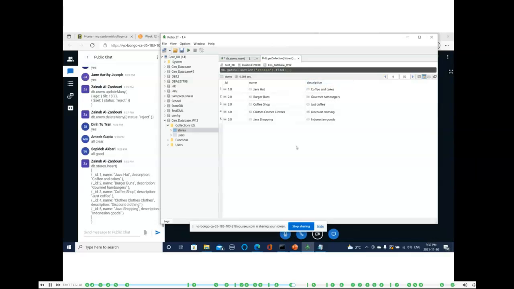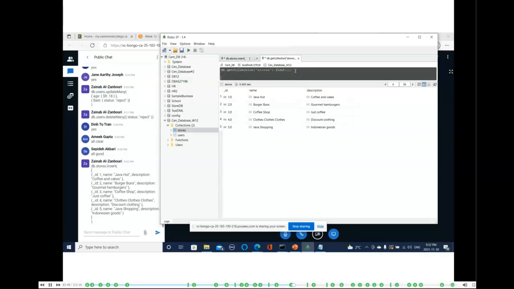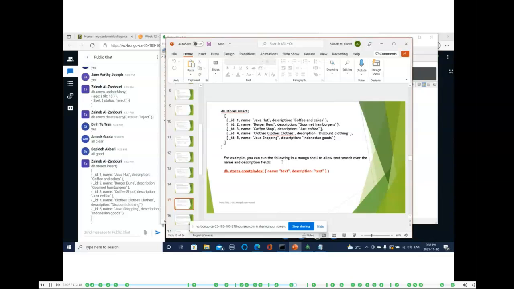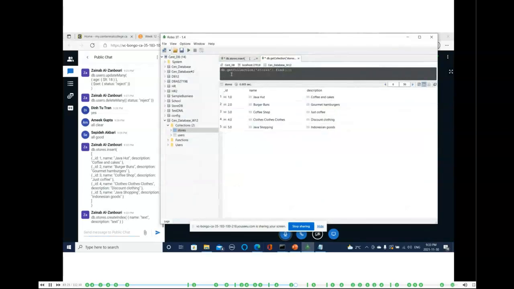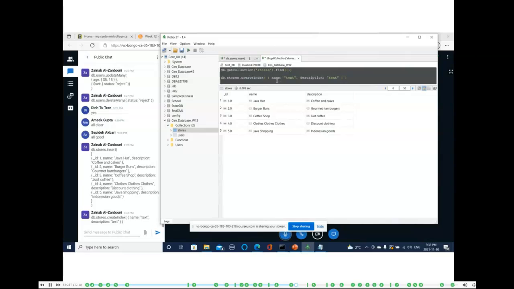Okay, that's one. So what is the second point? Second point, we need to create an index. And we need to specify that, because let's assume that we have many columns and much data, and we want to say that our search needs to be on this or this field, whatever. So how can we do that? For example, you can run the following in the Mongo shell to allow text search over the name and description fields. Per each collection, you can use this command one time to create an index, which can be on one field or many fields.